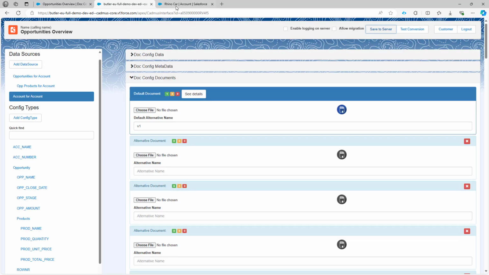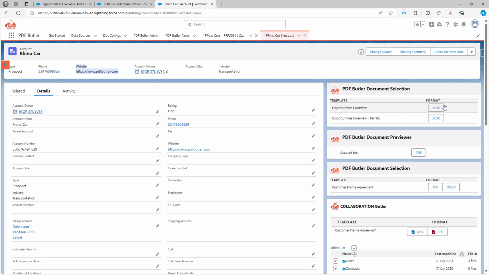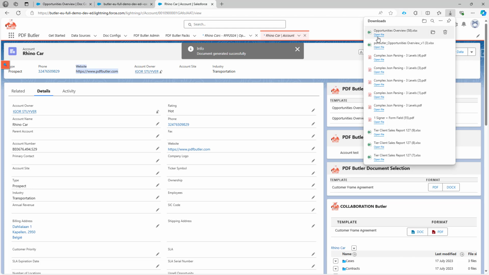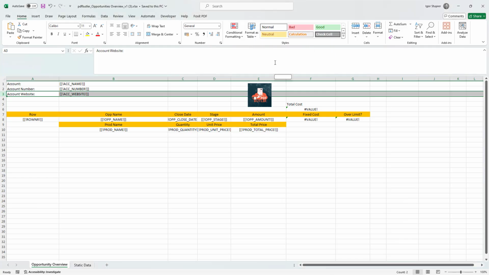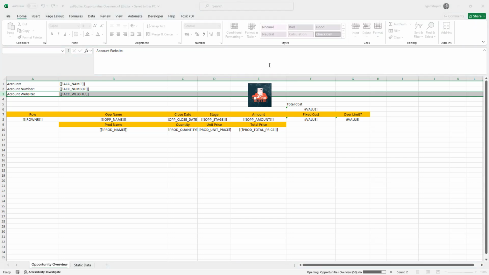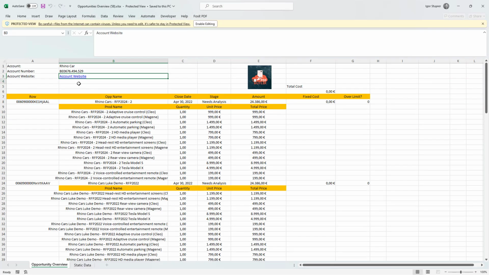Now with the configuration saved, I can go to my generation part where in this component, I can generate my Excel, and I will do so now. And then when the Excel, in this case, I decided to download the Excel, and in this Excel, you would see that the website is now present. Indeed, my website is present.